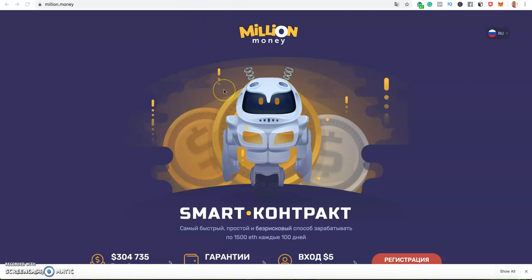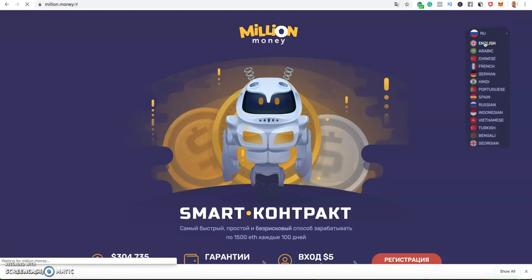So we go here. This is assuming that you have already registered and you want to navigate. Once you come to million.money, this is what you're seeing. The default page is in Russian. Perhaps it's a Russian programmer that did this. But you can come here and change your language, like I'm changing it to English right now.